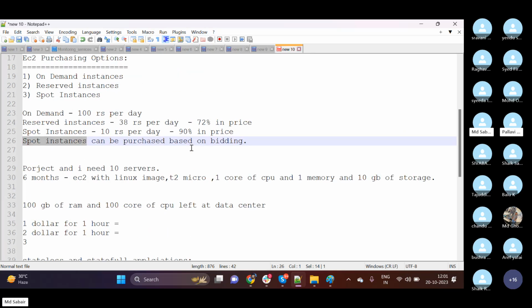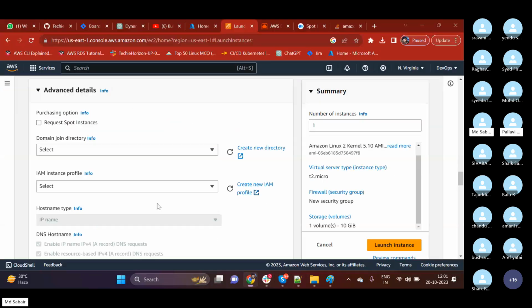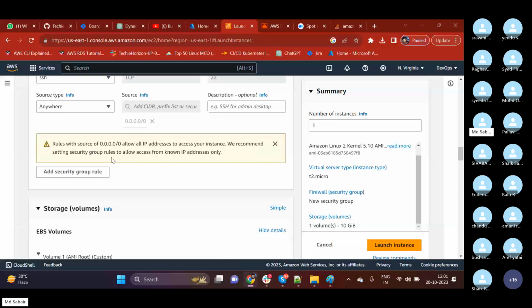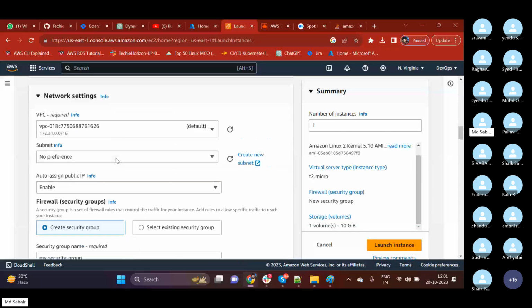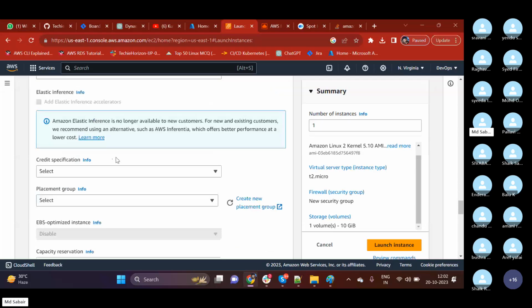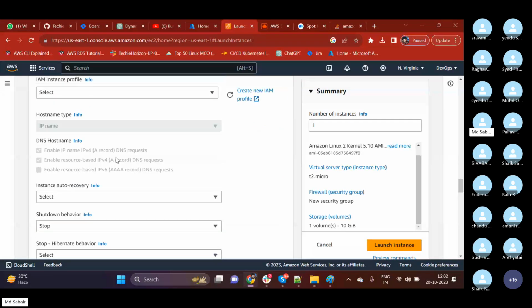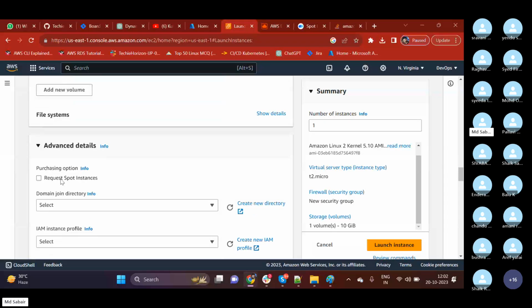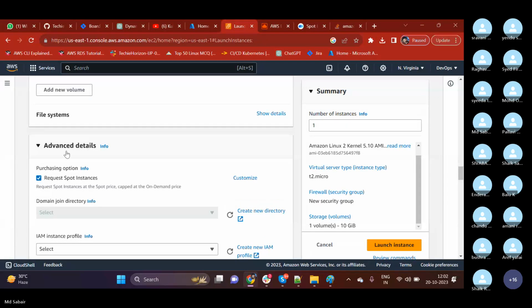So I have a doubt here. Yes. Where can I select my instance type, whether it is reserved? No. The one we are trying to use is on demand. I mean, this process I am using is on demand. So you cannot select on demand or spot or reserved here. Whatever we are doing is on demand, and if you want the purchasing option as spot, then you can select this option in advanced details. Okay, and you can customize this.